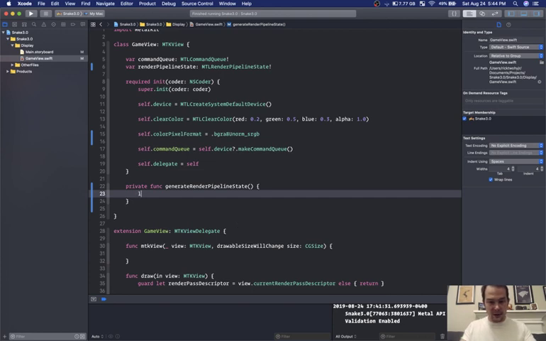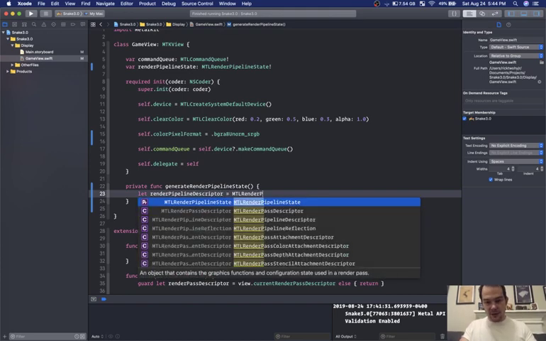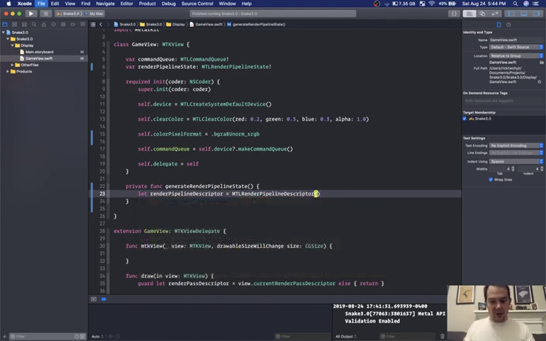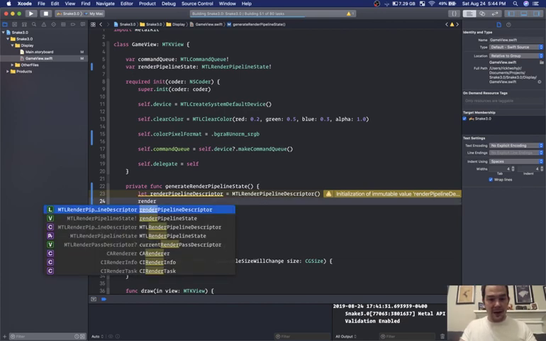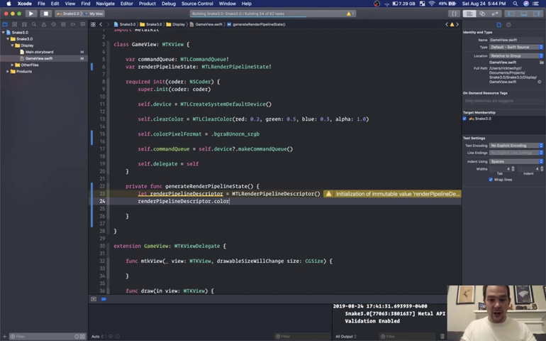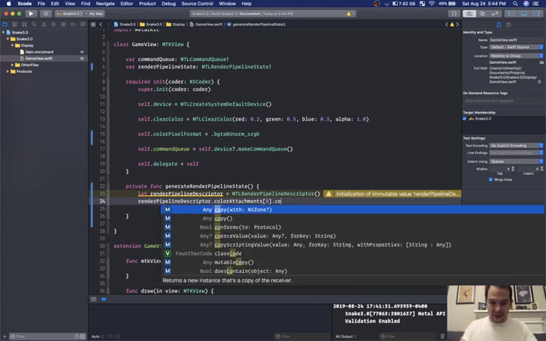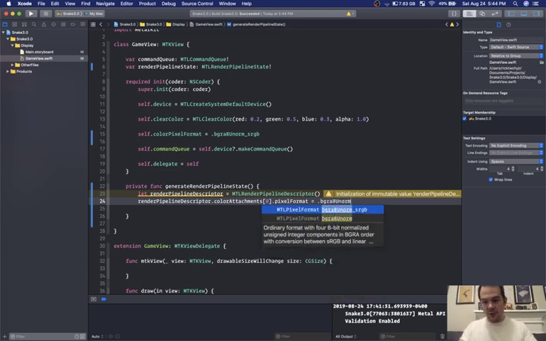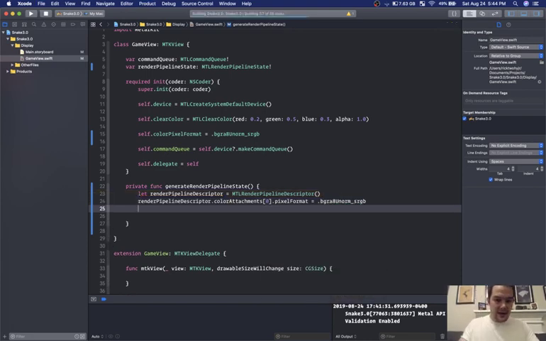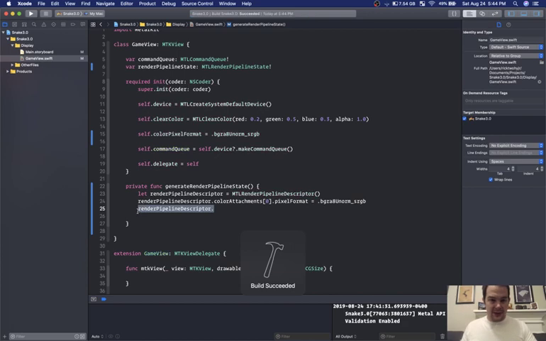For the render pipeline state, we're going to need a render pipeline descriptor. So let renderPipelineDescriptor equal MTLRenderPipelineDescriptor. The descriptor is all the properties that define what the render pipeline state is made of. The one we can do immediately is renderPipelineDescriptor.colorAttachments[0].pixelFormat equals .bgra8Unorm_srgb. We can't do the rest yet because we need a couple of things.